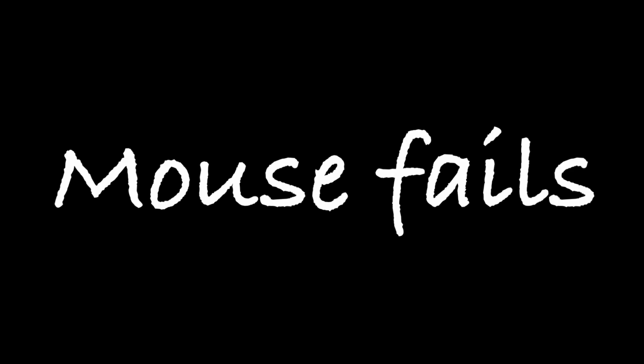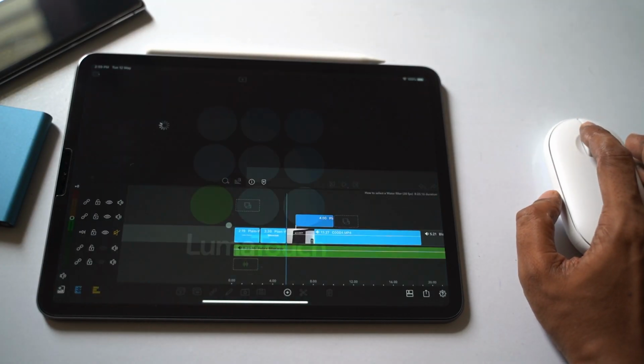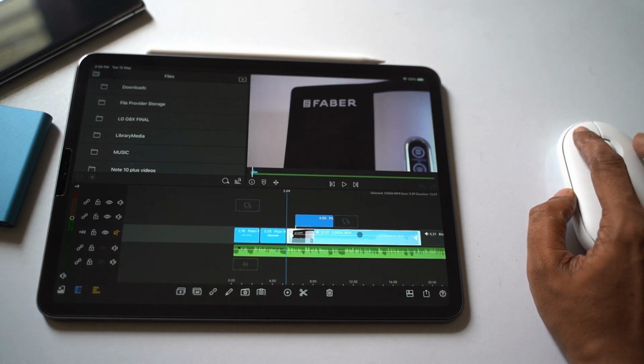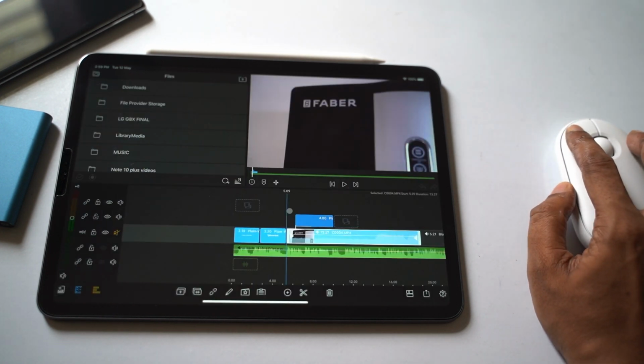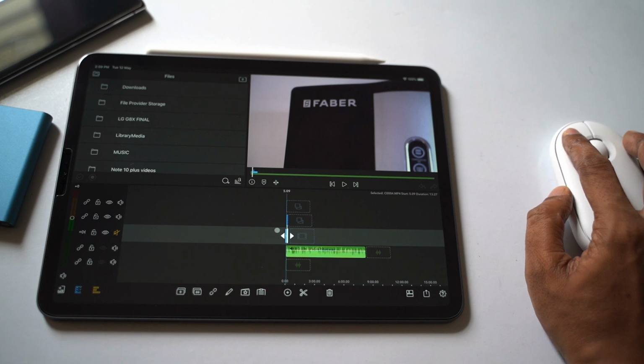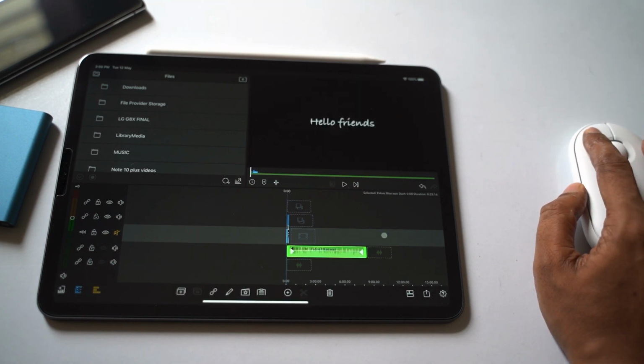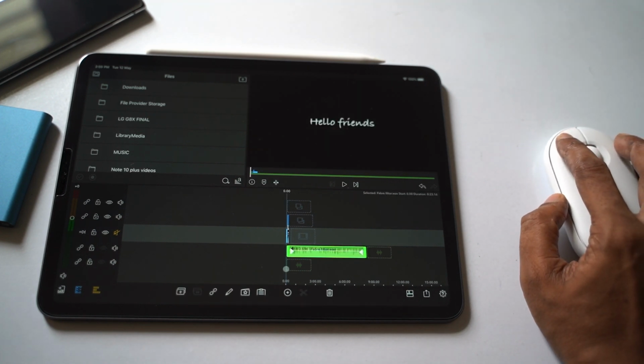Now let me show you some places where the mouse usability fails within this iPadOS. Within this LumaFusion app, the usability of a mouse is much lesser than on any macOS or even Windows. So this application is best suited for a touch input rather than for a mouse input.